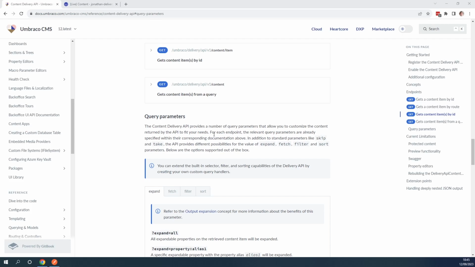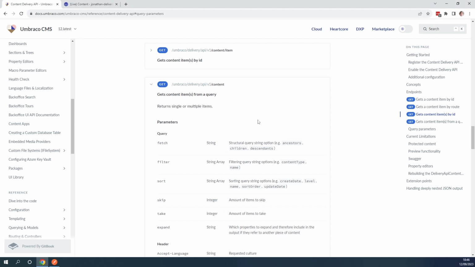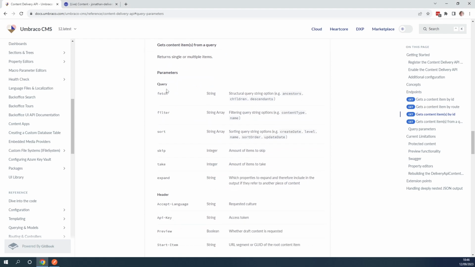Okay, so before we get started with actually using the query parameters, let's have a look at the query parameters that come with the Umbraco Content Delivery API. So first, let's have a look at the documentation here. If we go up here, we can see this parameter, get content items from a query. If we expand it, we can see the different parameters and queries that we can use with the Content Delivery API. So the first query we have is fetch. It's a string, and it'll give you the structural query string options. This can be the ancestors, children, and descendants.